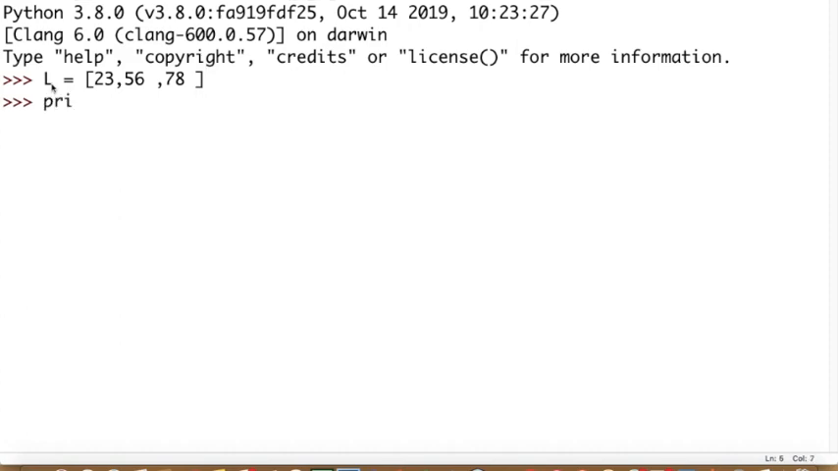And if we are going to print this list L, it shows us the values of the list. Now this list in Python is treated as a mutable data value. Now why is it so? Because there are certain functions or certain manipulations that we can do over this list to modify the values which are present within the list.